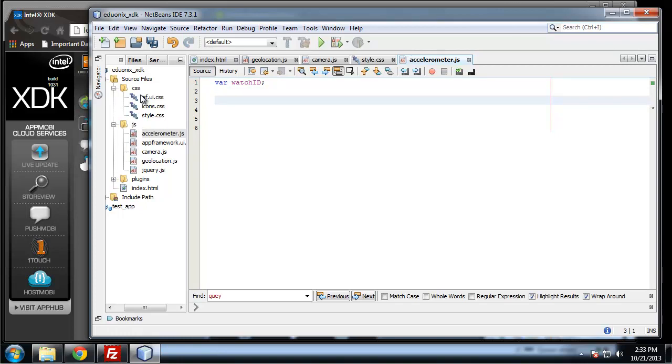And next we are going to create the success callback function. So we'll call that on accel success, and that's going to take an acceleration parameter.